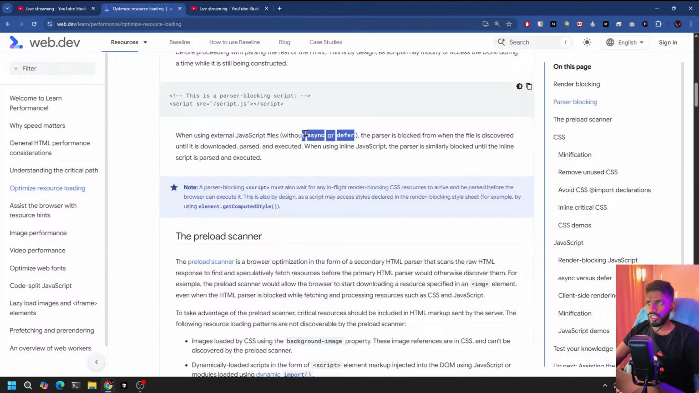Okay, so we covered this in the previous stream as well. If you don't use async or defer with the script, then this is parser blocking. And if you use an inline script, then that is also parser blocking.